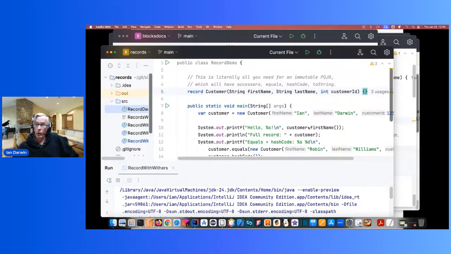We can then access fields by their field name with parentheses. That's the get method, the accessor. You can print the full record. That'll toString it, and we can print out whether it's equal to some other object. Hopefully that will be false, different than that one, and the hash code.